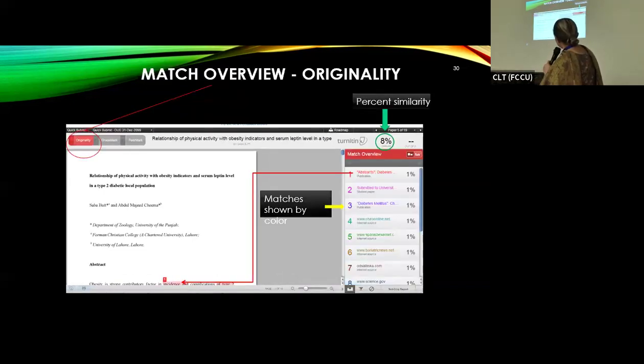Next, if you click any of these colors, like it is showing something in color, you can see pink. If you go down, you'll see more colors. One color is showing one source, right? So we can see that, for example, from source number 1, it's only 1% similar. To source 2, it is again 1% similar. We can open any of these sources to see the details.